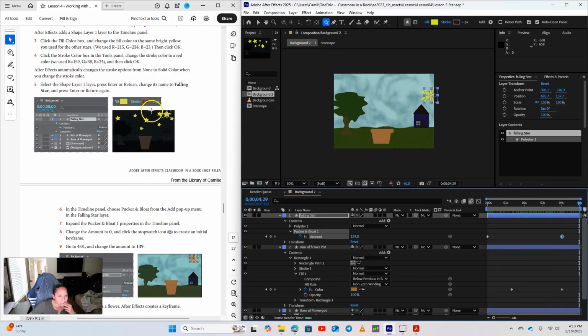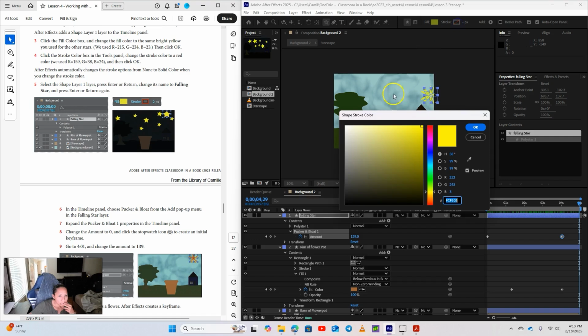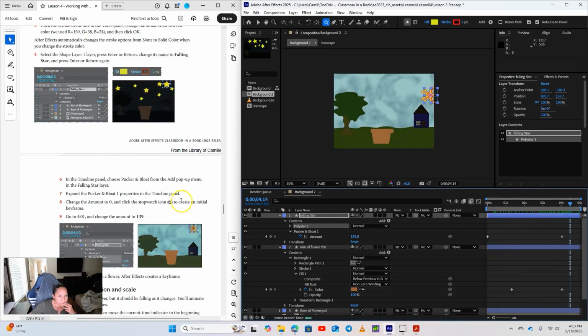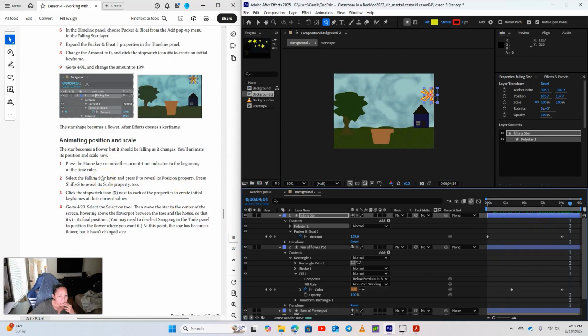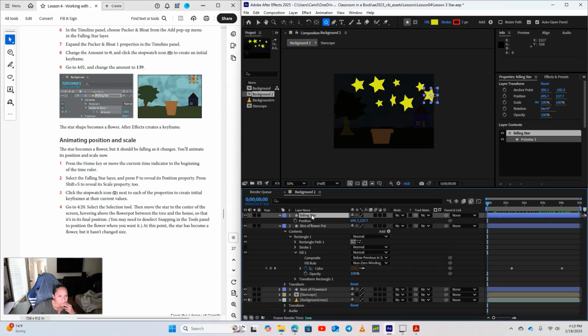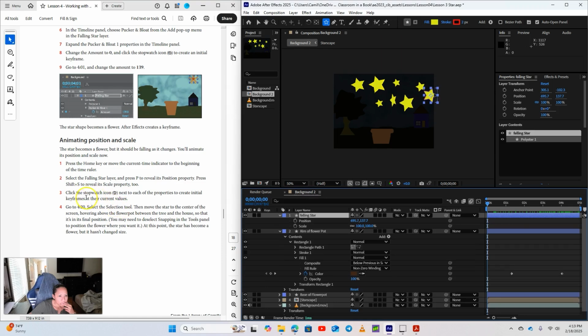Okay, why does mine not have the red? It says it wants, let me change that, because it's supposed to have that red. Okay, better. It was probably keeping previous settings. Okay, anyway, press the home key or move to the beginning. Select the falling star layer and P for its properties. Oh, positions. And press the S for the scale. Okay. And then next to the stopwatch for each, create an initial keyframe. Okay, so 1, 2. Here are my 2 keyframes.